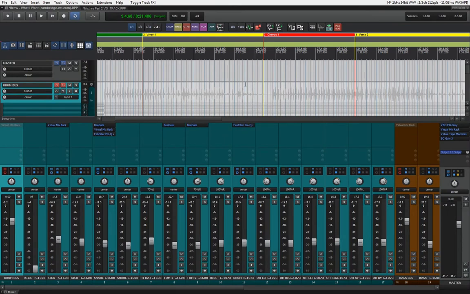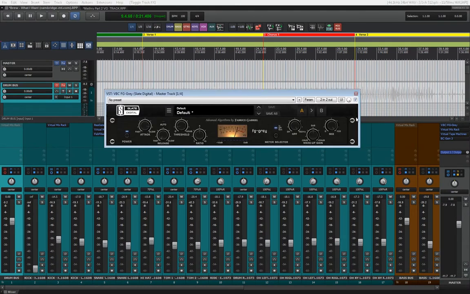So let's get right to it. The first thing that I have on my master bus is actually a compressor. I'm gonna be using Slate plugins here because I kinda got used to them, but it's up to you what you're going to use for these types of effects.